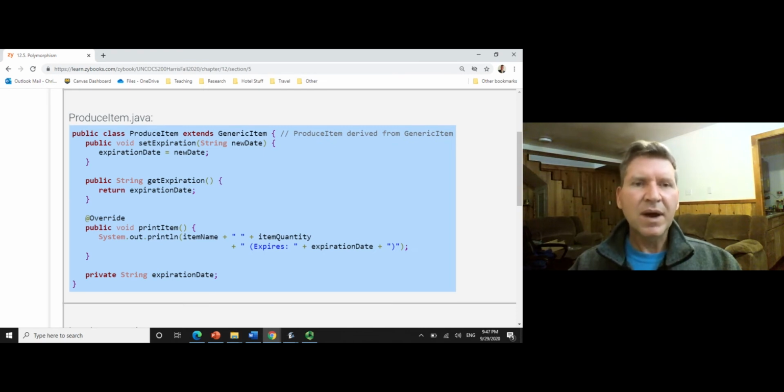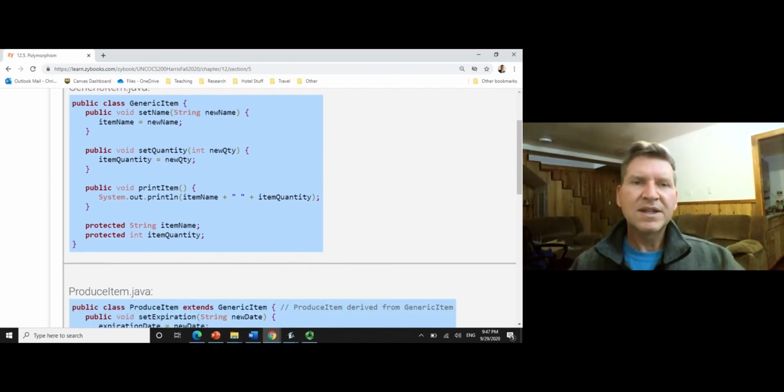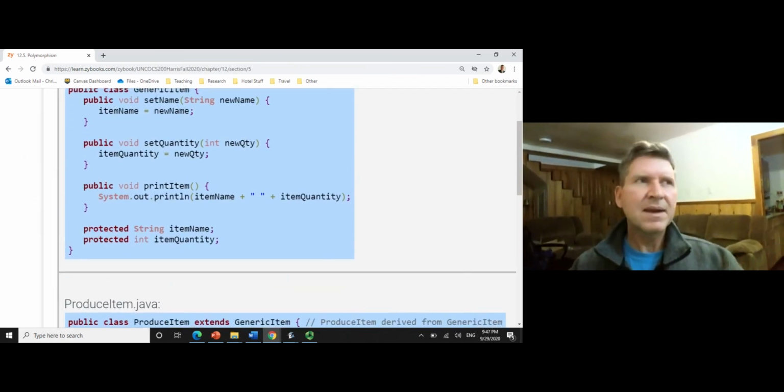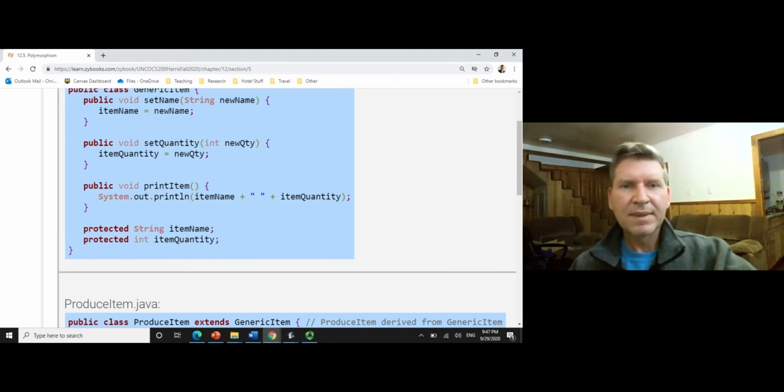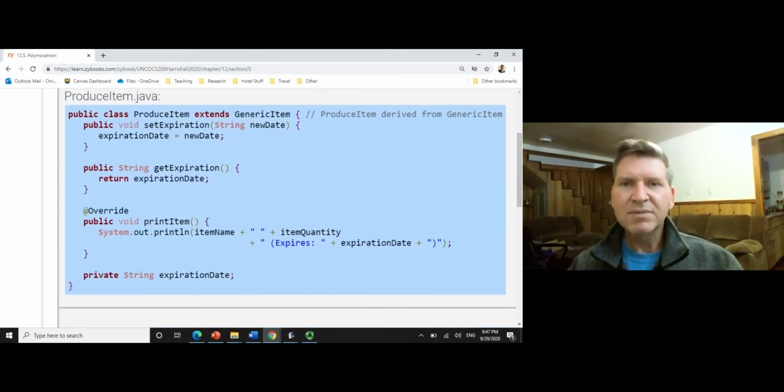And then for override, we have print item. Notice that print item is different than what we have in the generic class. Let's go back and look at generic. We have print item here that just does item name and item quantity. But in produce item, we also want to add the expiration date. So we have an override of the print item. And then we also have to declare expiration date as a private string.